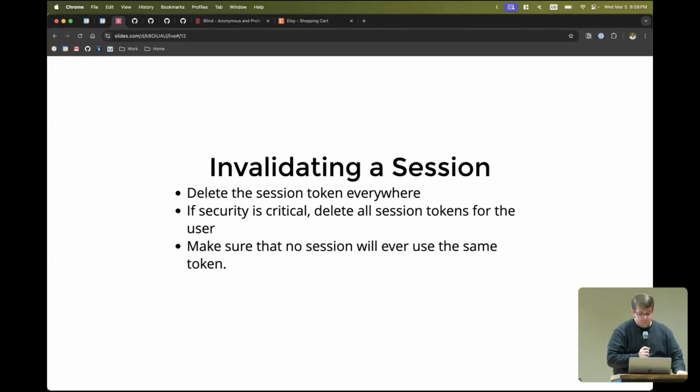and whoever has access to it cannot use it anymore, right? If security is critical, when you're logging a user out or when you're validating a session, it's recommended for you to delete all session tokens related to that user. If your product is something like Facebook or something, I wouldn't worry too much about that.